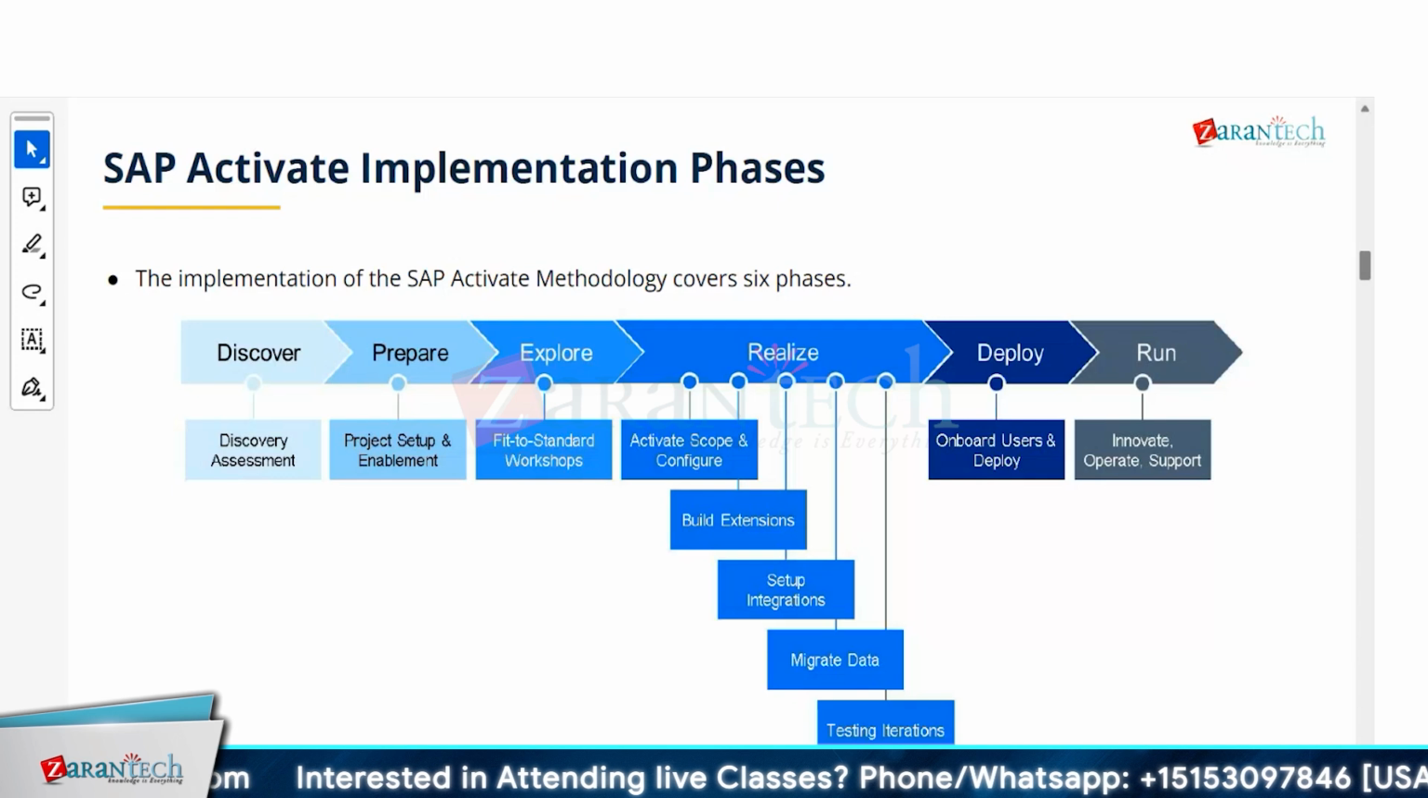Because it's not like everyone is doing a greenfield implementation. There are projects where you have to move data, maybe from a legacy system to an S4 HANA system, or ECC to S4. So the data migration needs to happen, and for that migration of data also, it helps in the Activate process as a step.